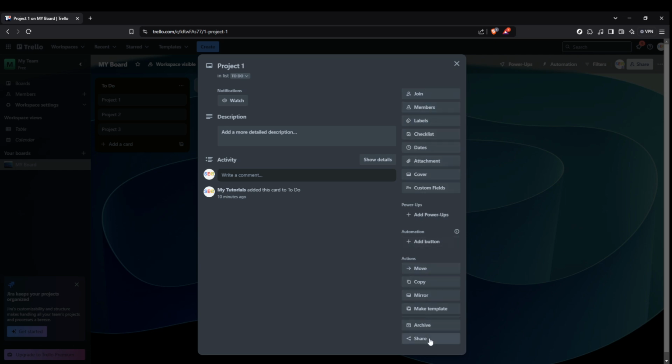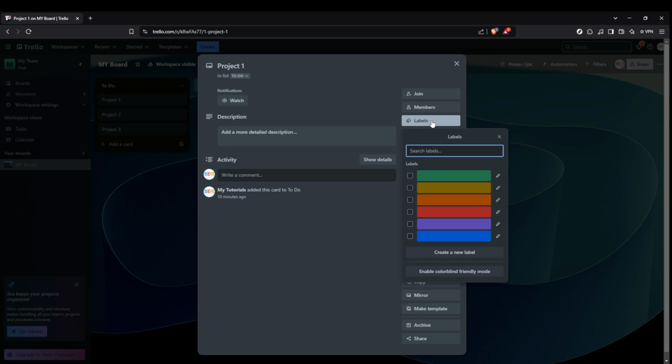Once you have your card open, look for the Labels option. It should be straightforward to find, usually located among other task management options like attachments and checklists. Click on the Labels button to bring up the selection of available label colors.